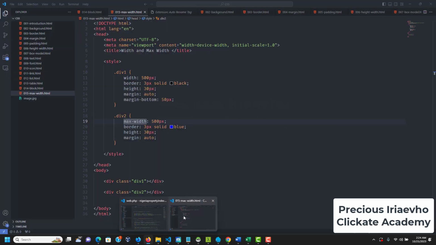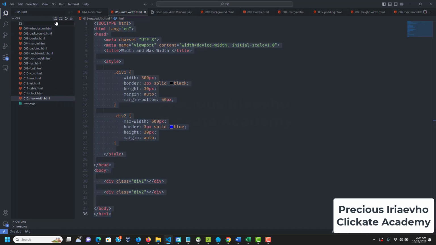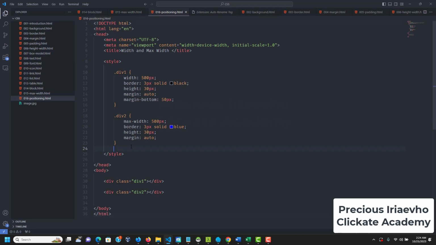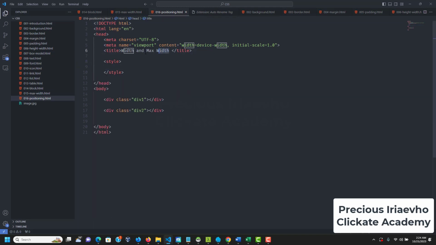So let's go back to our editor and create a new document called 016 positioning.html. Then we can delete everything we have in style. Call this what it is exactly, positioning, and delete everything we have in the div. So you use this to specify how you position an element.